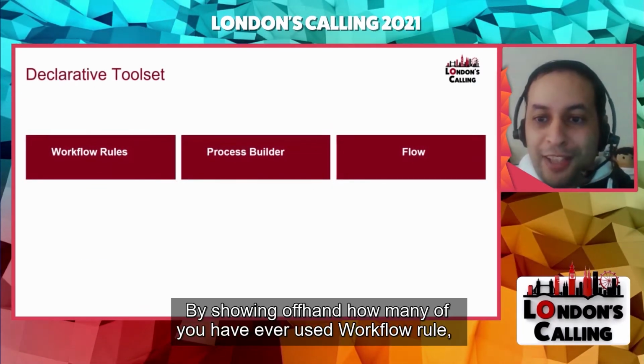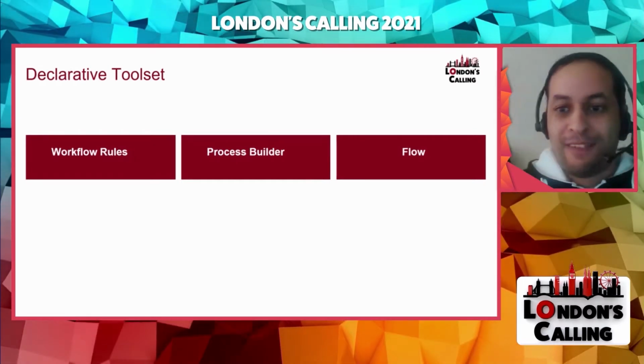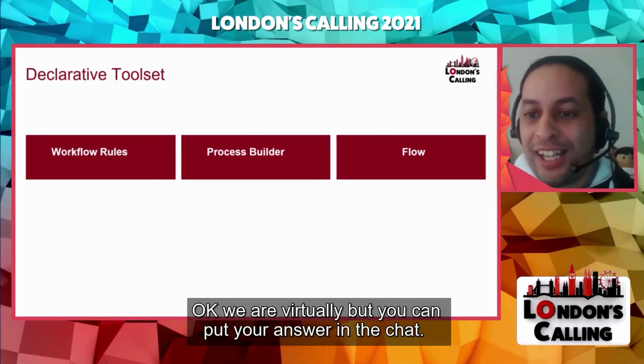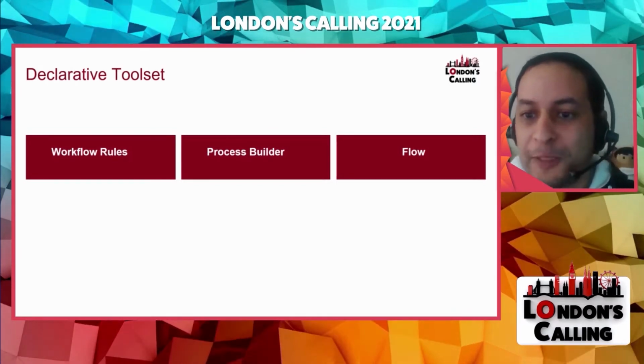By show of hands, how many of you have ever used a workflow rule? Okay, we are virtual, but you can put your answer in the chat.